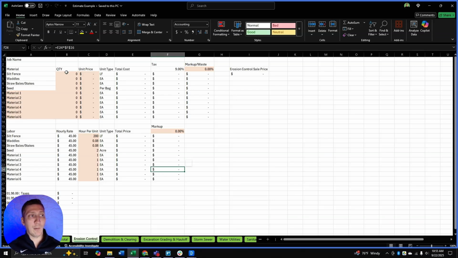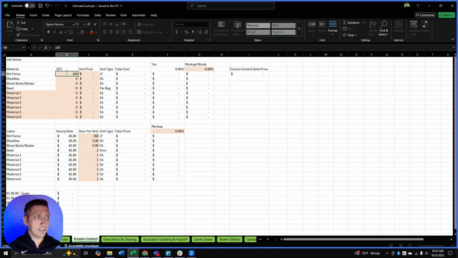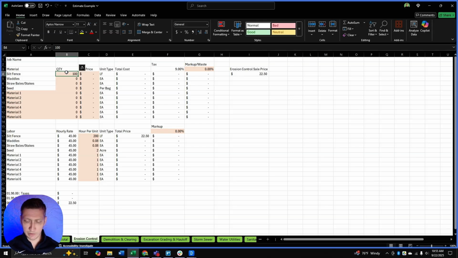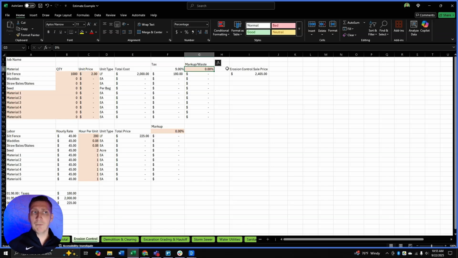We can put in how many feet. We have 1,000 feet, for example. Oh, I should put 1,000. I do not know silt fence per linear foot off the top of my head, so I will put in $2. So the way that all calculates, it adds a tax. Now, if we are doing something that has markup or waste, we know that 10% of it gets wasted every time we do it. We can add in that 10%. It adds money in there for that, or we can leave it zero.